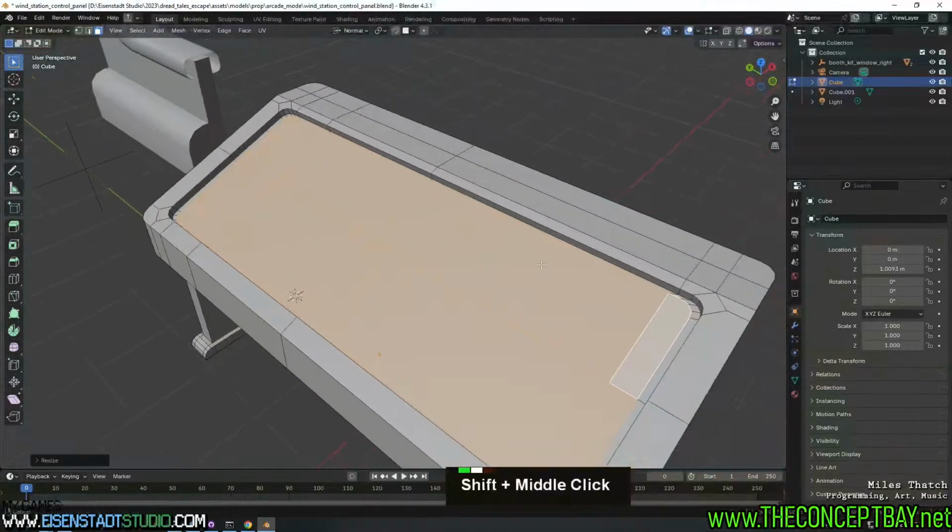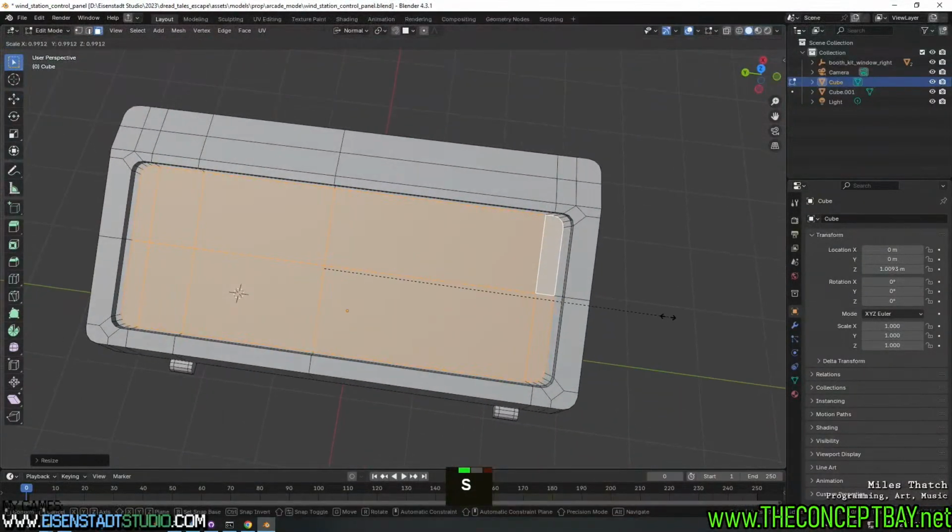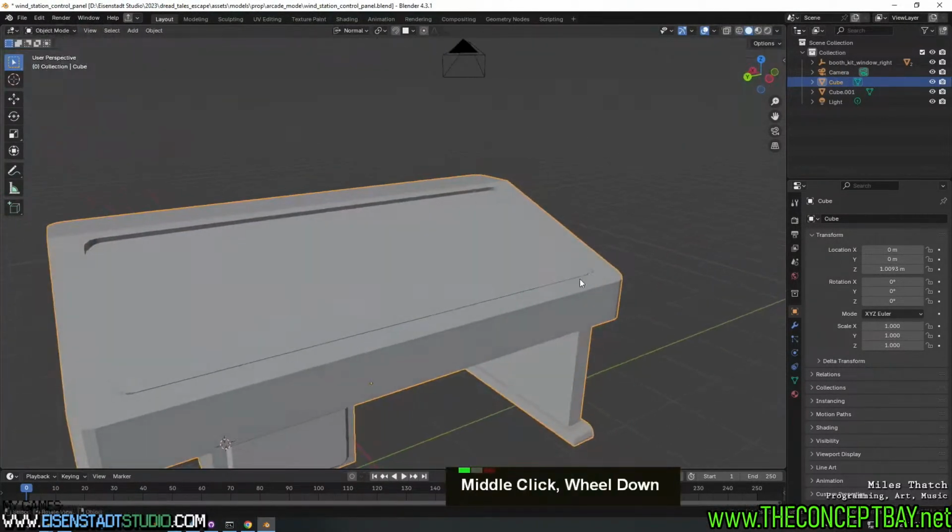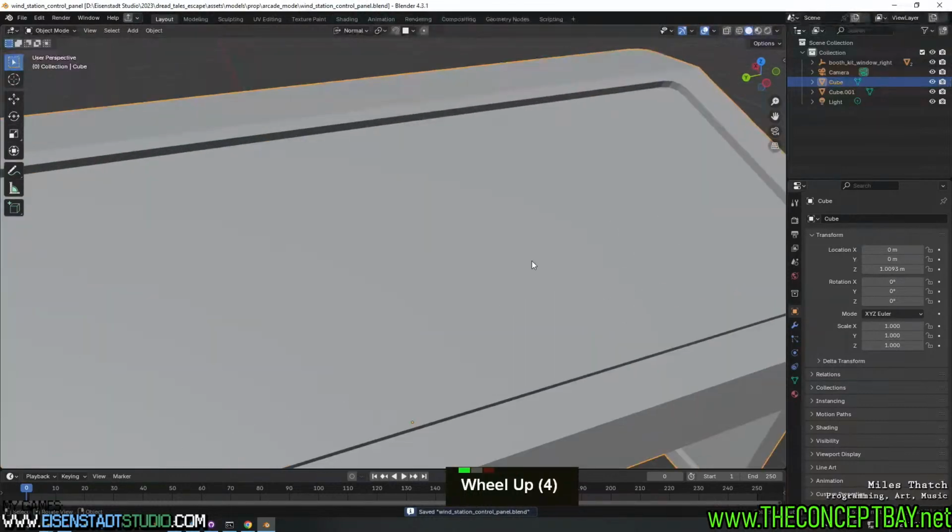Interesting. Oh yeah, that's right. We can just scale it down. Scale that this way. Bring this out a bit. Sure.